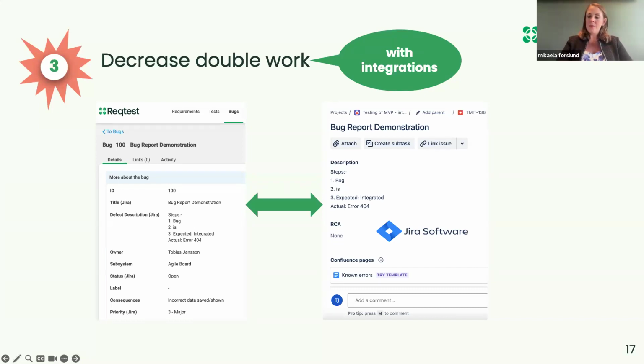So with an integration, a bug can be registered in Reqtest. It then automatically flows over to, in this case here, we see Jira, where the developer can work on the bug, communicate back to the tester in Reqtest, and when the bug is fixed and ready to be retested, the bug report in Reqtest is automatically updated, and the tester can go in and redo the test. So in this way, we don't have to register the same thing in multiple systems, and we also reduce the risk of information falling through the cracks.